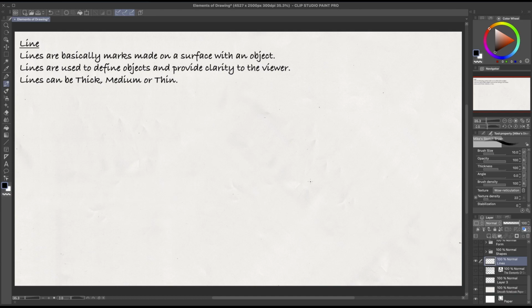So let's talk about lines. Lines are basically marks made on a surface with an object. If you're working traditionally, you could probably have canvas paper as your surface, or let's say you are painting in copper, that could be a surface. And then as an object, you could probably have a paintbrush or a pencil or a marker and everything in between. Now, what that looks like is, because I'm working digitally, it's going to be digital canvas and digital brushes.